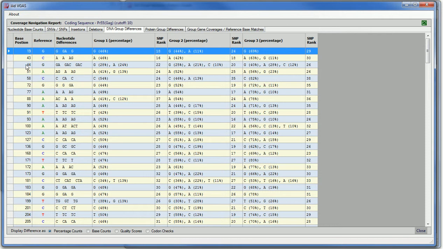Okay, at position 44, the reference is a G, but for the three groups, group 1 has a GA, group 2 and 3 have GAC. And we can see in group 1 that we have 28% Gs, 24% As, and also the percentages for the counts in group 2, or the bases.